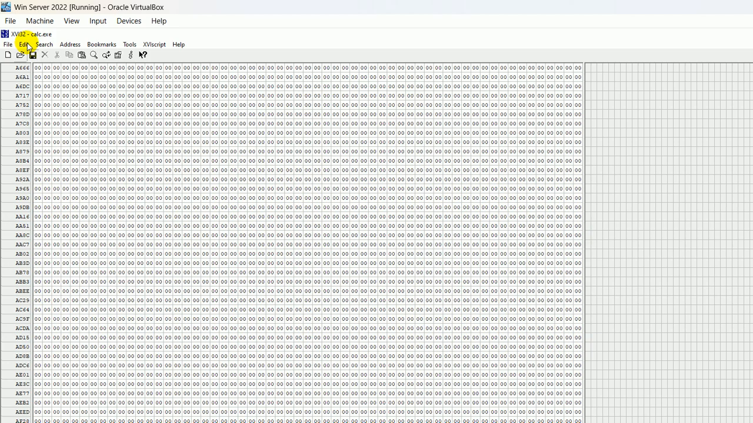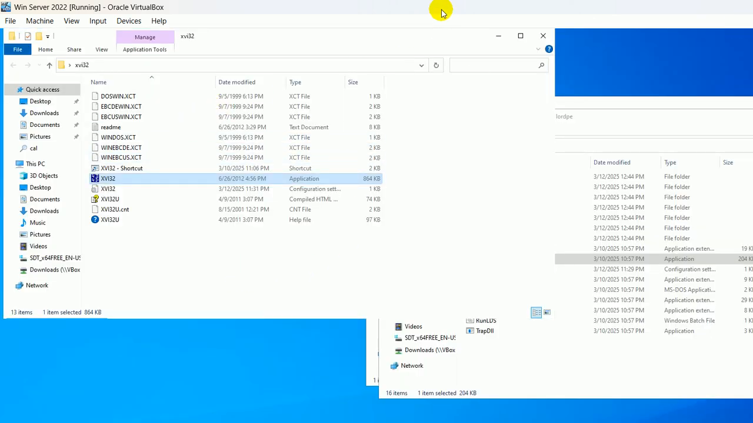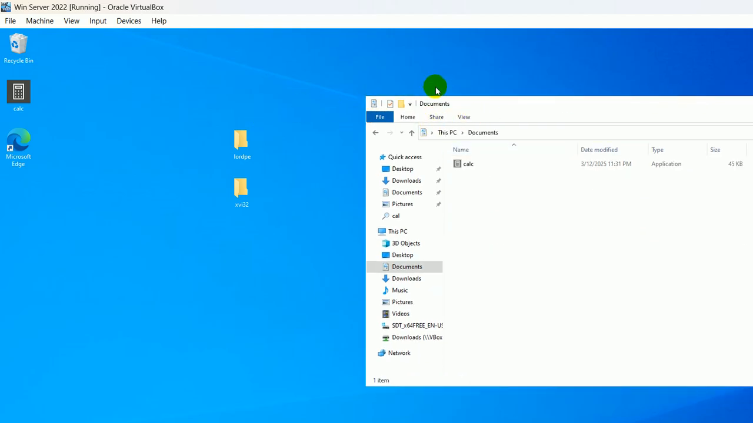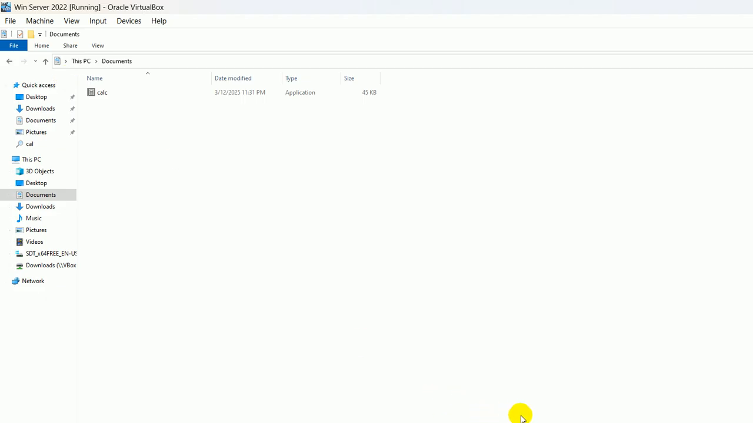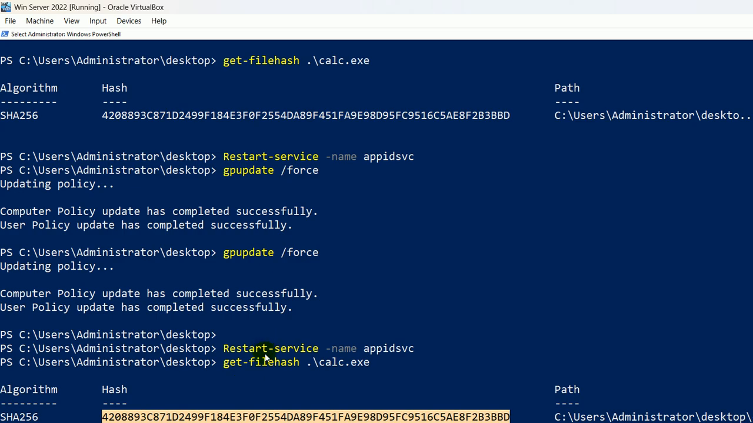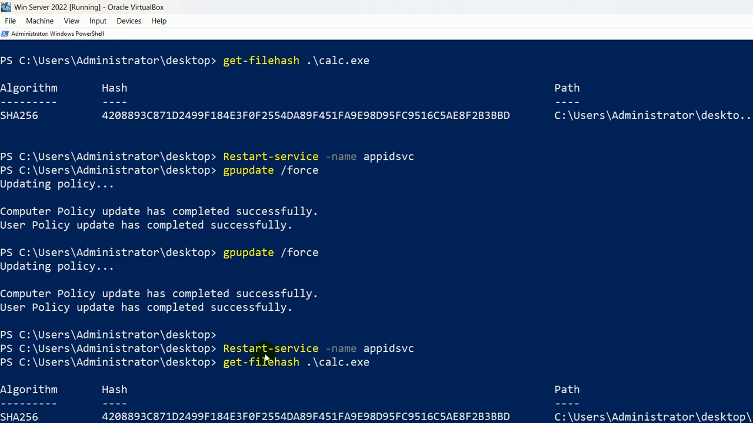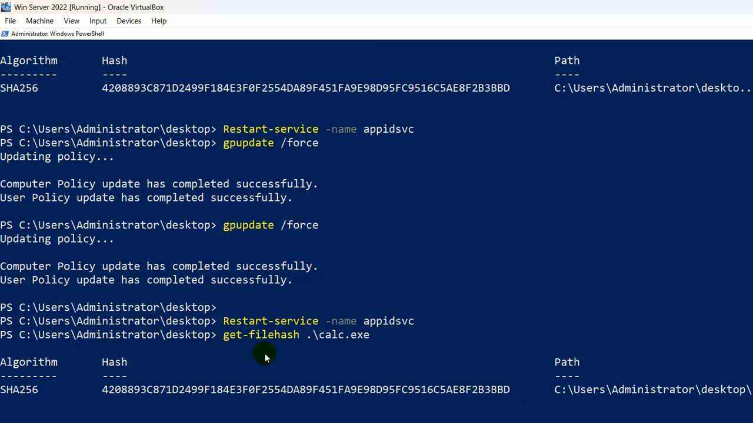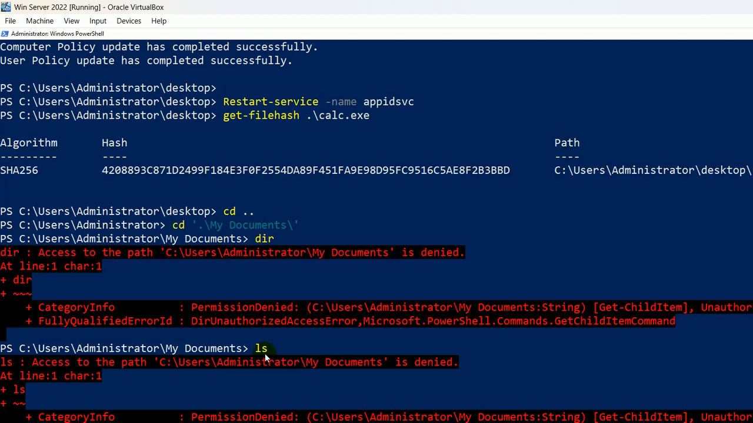Then click save and close it. Okay, so now here we are. Yes, it is. cd my documents, dir, ls. Permission denied. Okay.